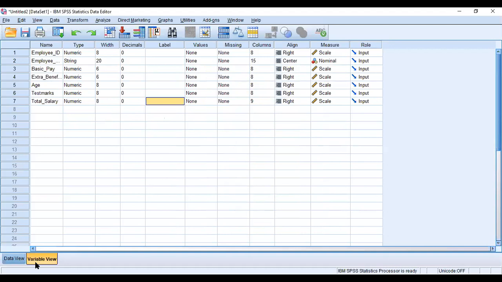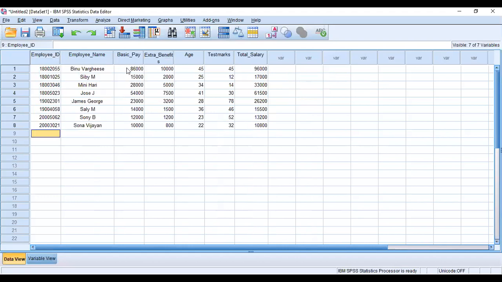What is the next? Given in the question, what is the next process we need to do? Use the variable basic pay to compute salary class. Based on the variable basic pay, we need to compute another variable called salary class. See the procedure given for creating a new variable, salary class, from the existing variable basic pay. Follow the steps.